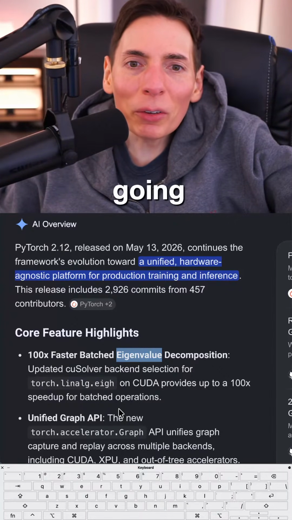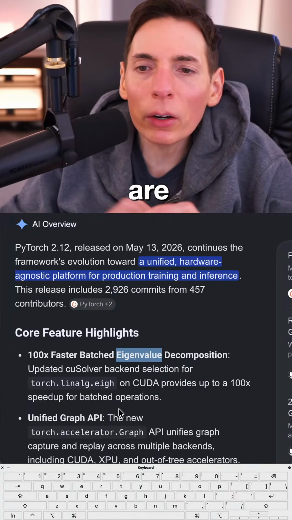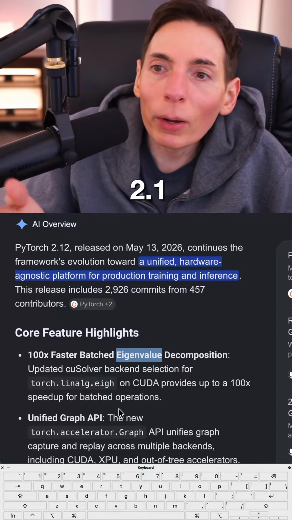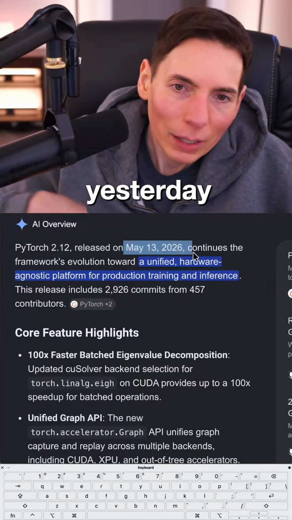Name the nameless. How's it going? Welcome on back. Good to have you here. What are we doing today? We are looking over apparently PyTorch 2.12 because it just came out yesterday.